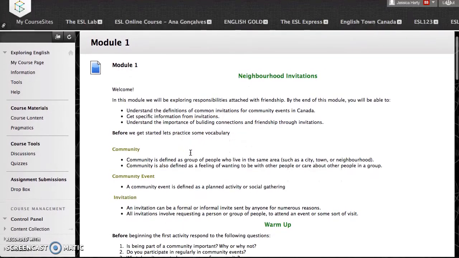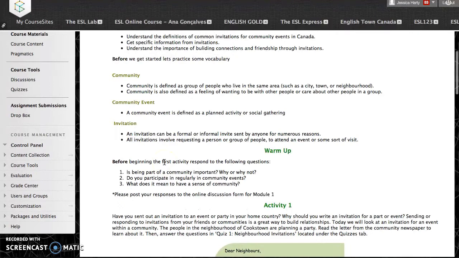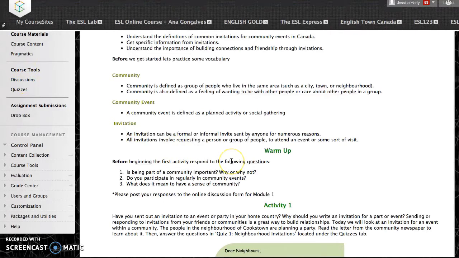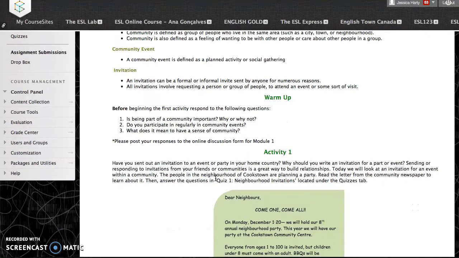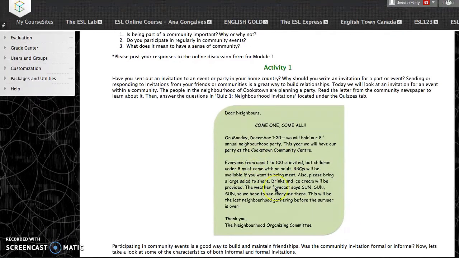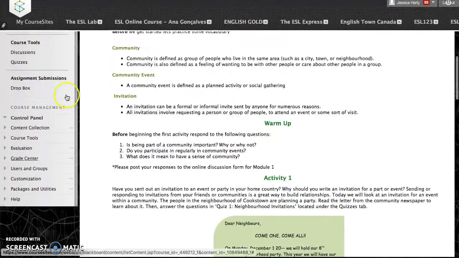Before starting, students familiarize themselves with new vocabulary that will be common throughout the lesson. As a warm-up, students will engage with one another through the Discussion tab located on the left-hand side. They will work to answer a series of questions designed to elicit background knowledge on participating within their community. For the first activity, Activity 1, students are required to read a community flyer inviting them to a barbecue in their neighborhood. After reading, students are instructed to answer comprehension questions located under the tab titled Quizzes.